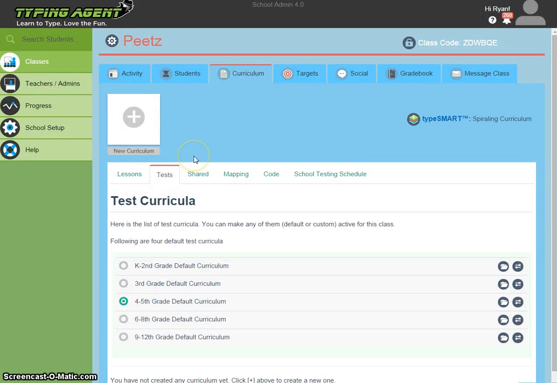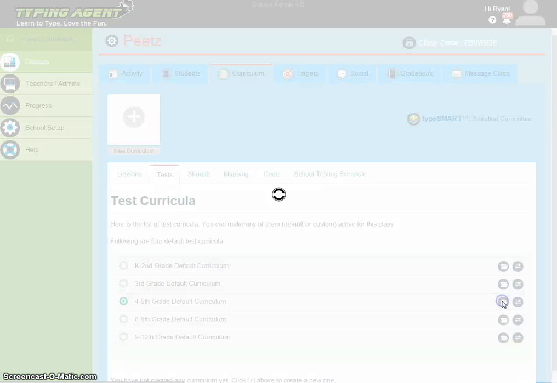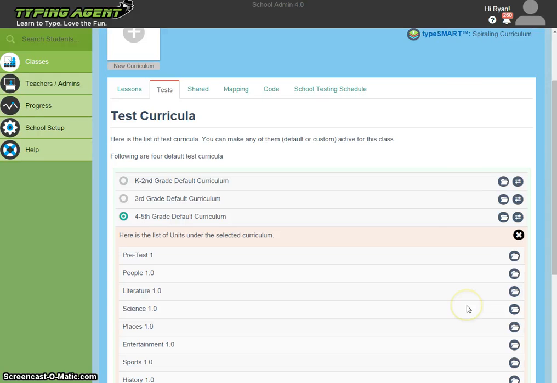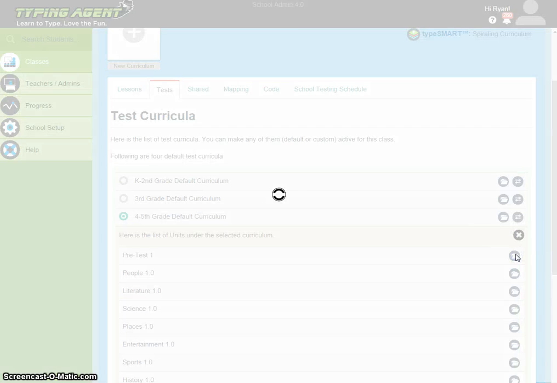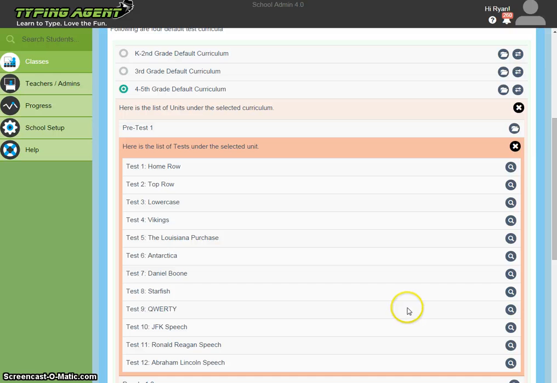The next tab is Tests. Same process. You can look at the tests that are involved inside of each curriculum by clicking on the Open button. Then I can drill down and see what the pre-test 1 is about. And again, I can view the test if I need to by clicking the magnifying glass.